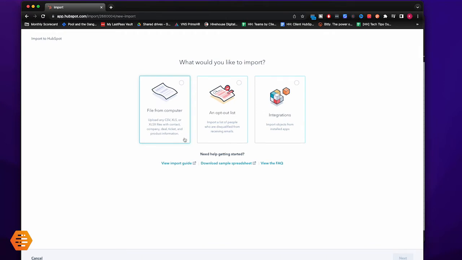You could be importing a list from a previous CRM and you're now switching over to HubSpot. Or maybe you have a list from some prospects that have stopped by your booth at a trade show or conference, so you want to import them here to continue nurturing those leads.